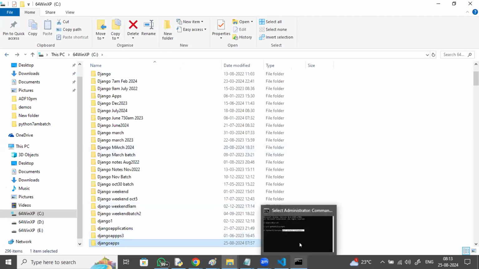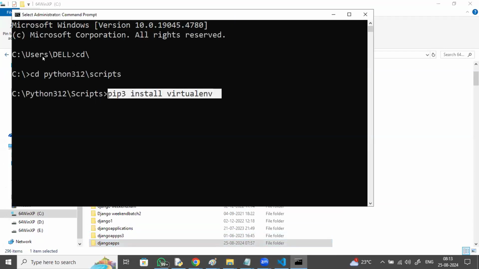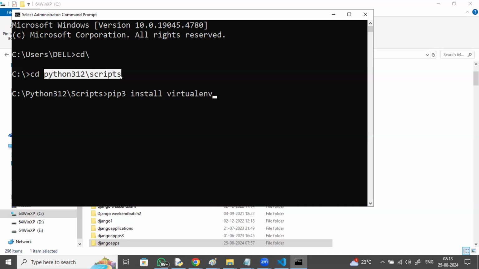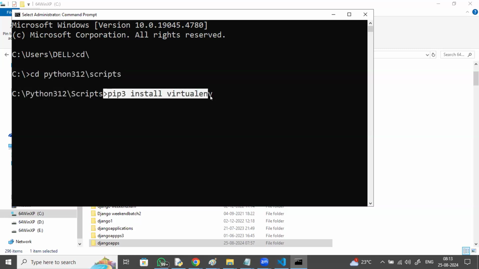go to the Windows side command prompt. You will get some default path. You say cd slash, come out of that and say cd Python312, where your Python is available, give the path. In this way, you will get the path. Pip3 install virtualenv, you say.